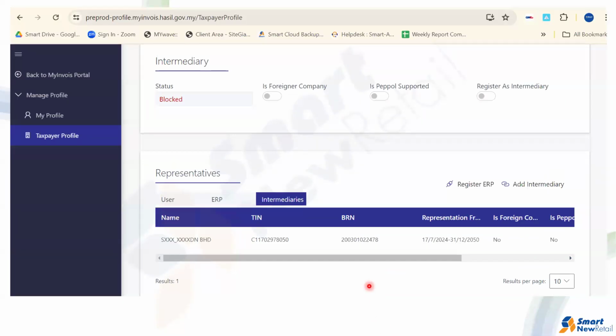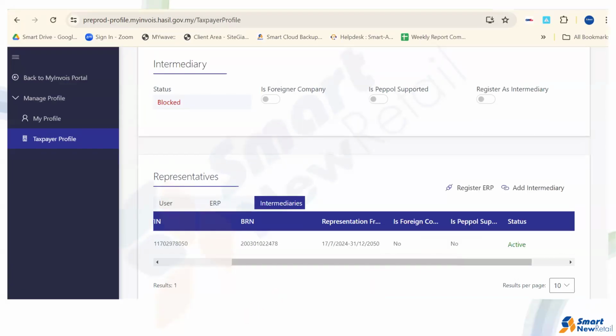When you successfully add us as your intermediary, you should see this screen. Under the intermediary page, you will see our company name, TIN number, and BRN, and that we can submit your sales on behalf of you from when until when. And if you scroll to the right, you will see the status is active. That means you have successfully assigned us to help you submit your sales.